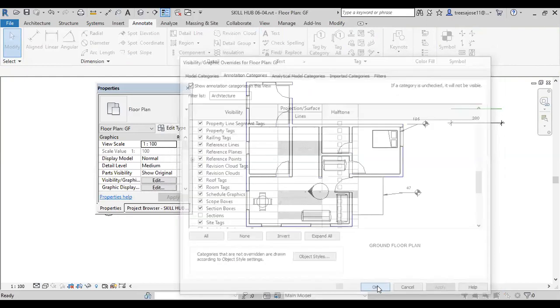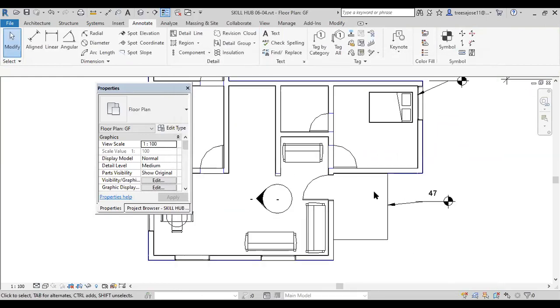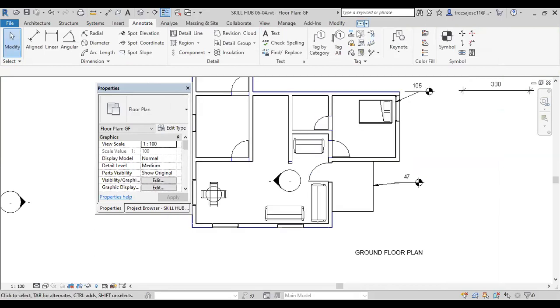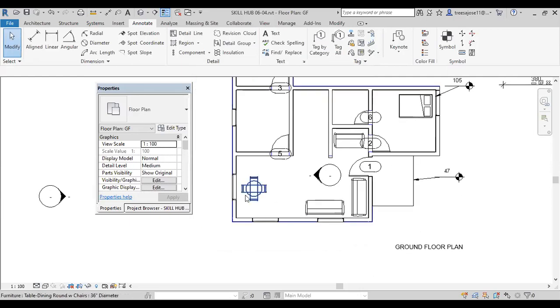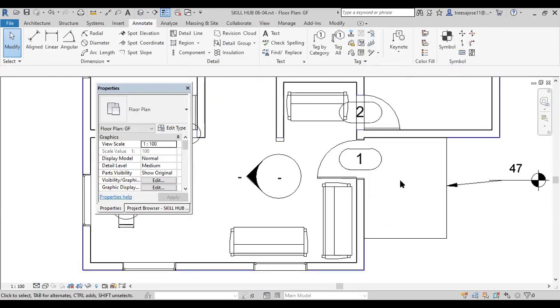Okay, I want to place the door tags. This is the main door, and these are D1, D2 and so on. At that time you go to Annotate, where there is the Tag All option. In Tag All you can place the door tag. If you need a leader you can select leader, but I don't want the leader, so I don't select the leader line. Then apply, and automatically the tag will be here.